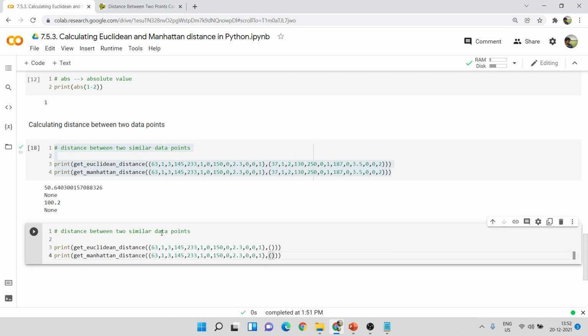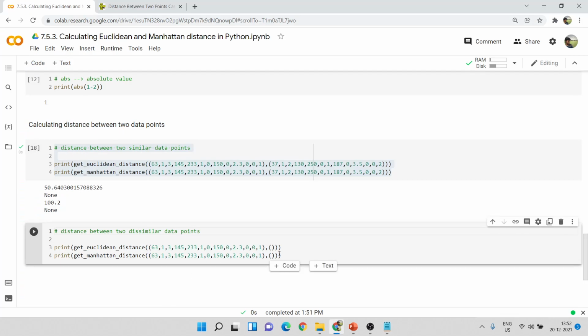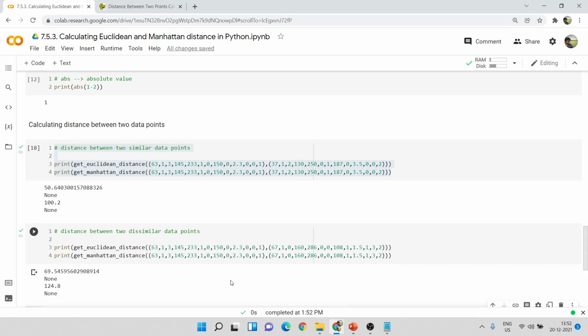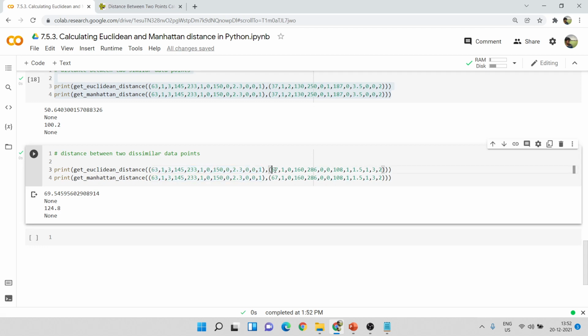So this basically means two dissimilar data points. I'll copy this data point which contains the label as 0. The distance should be large compared to the first Euclidean and Manhattan distance. So I'll paste it here. Let's see what the distance between them is. Okay, let's run this. You can see here the Euclidean distance is 69.5 and the Manhattan distance is 124.8 because these two data points are dissimilar. This data point has the label 1 and this data point has the label 0.